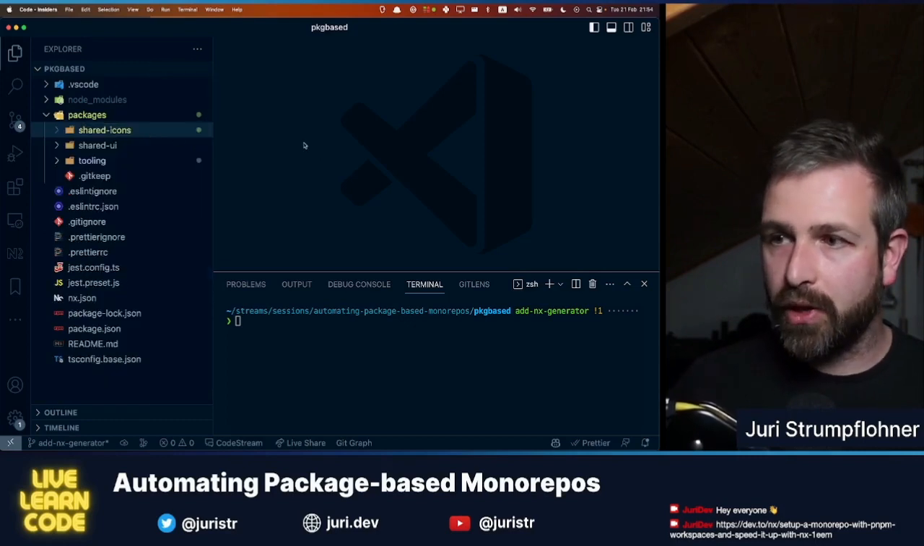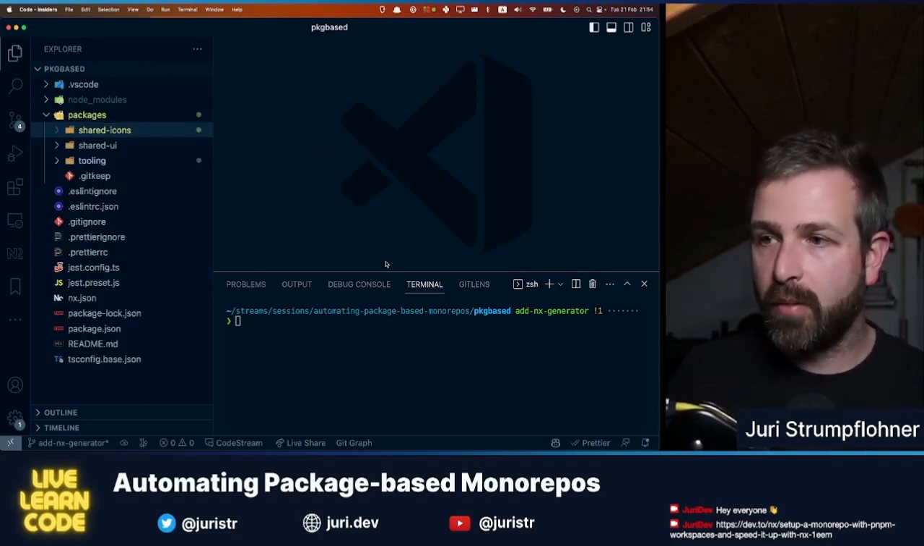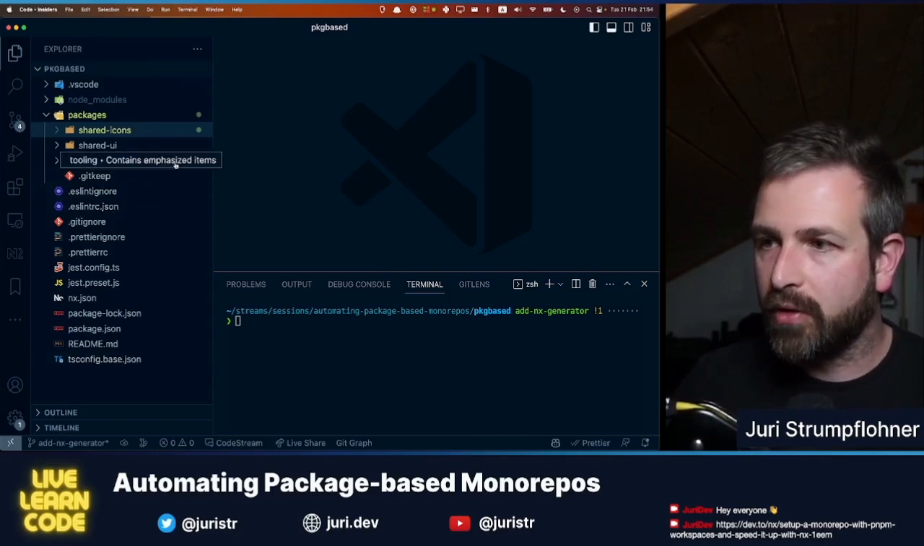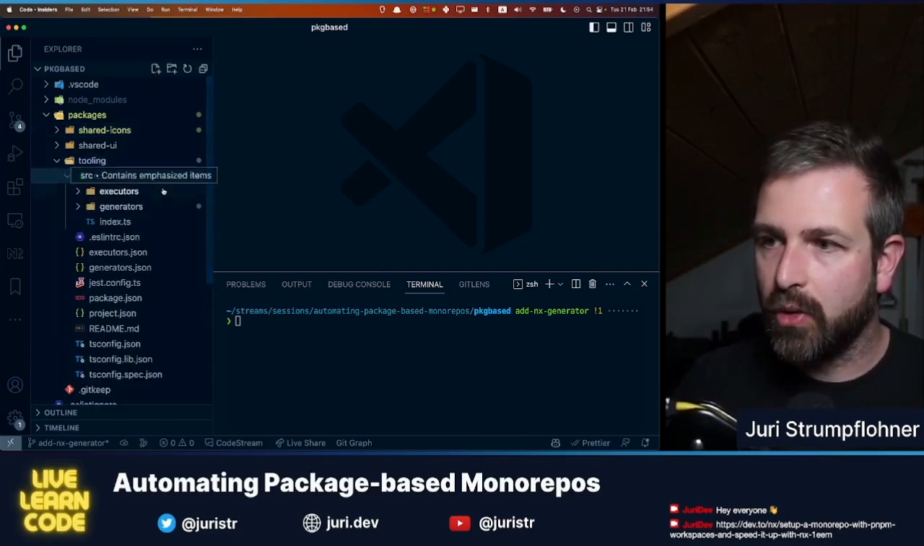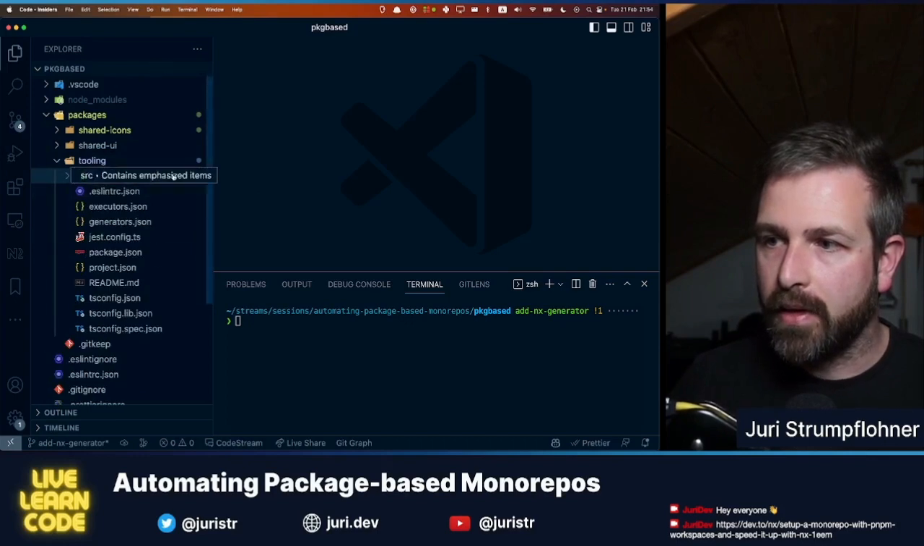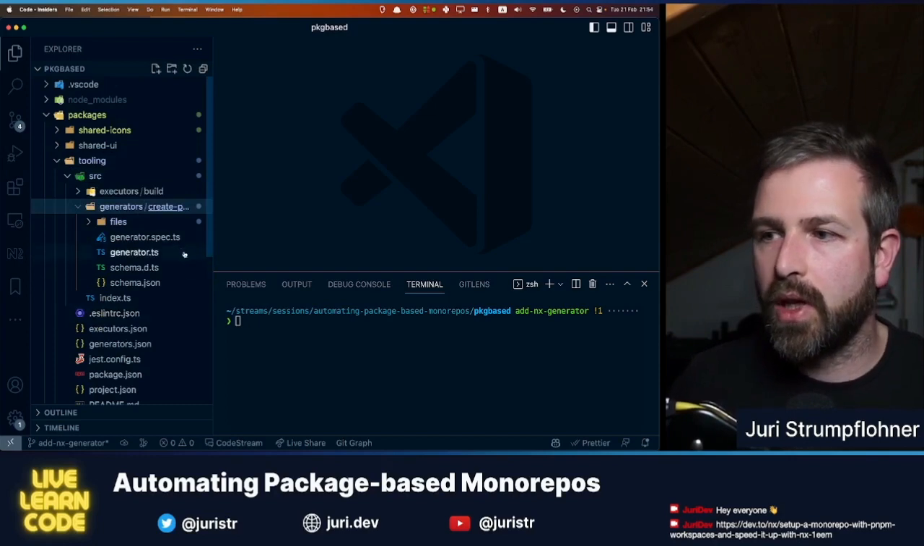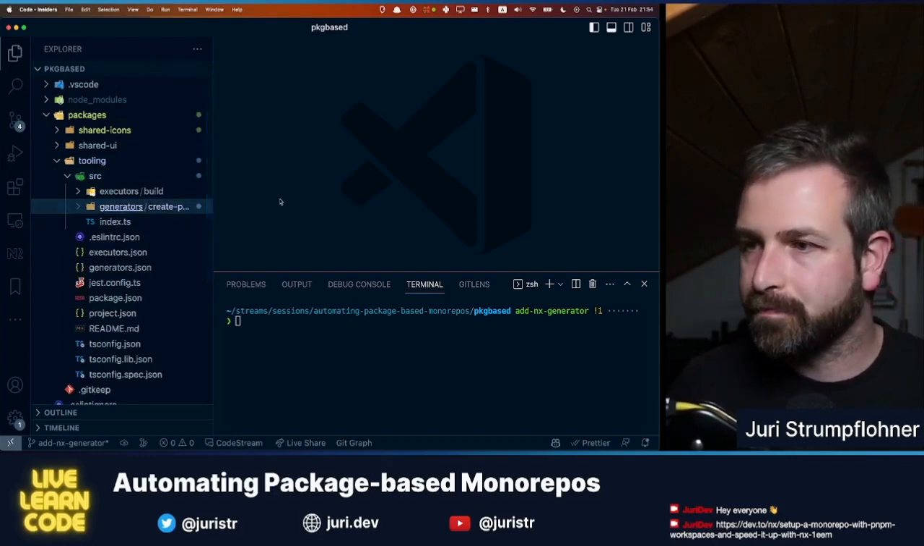But I think this is actually pretty cool because now you get the whole flexibility of a package-based monorepo, but you also get some of the advantages of the automation that comes with such a local plugin that you can run in such a generator. And now, as mentioned, the executors you probably won't use as much, but the generators are really powerful.